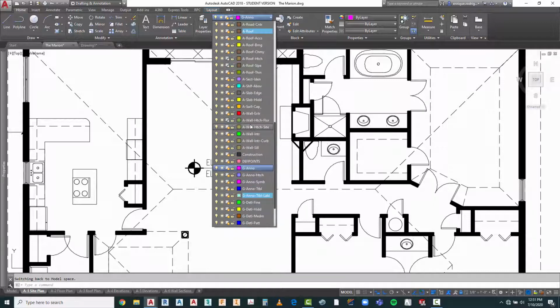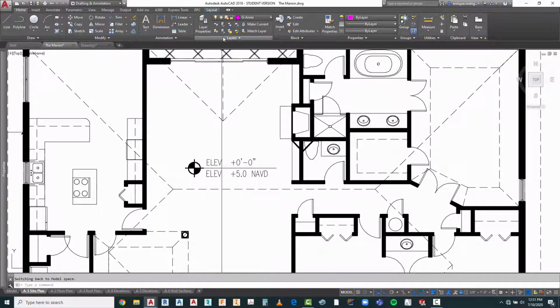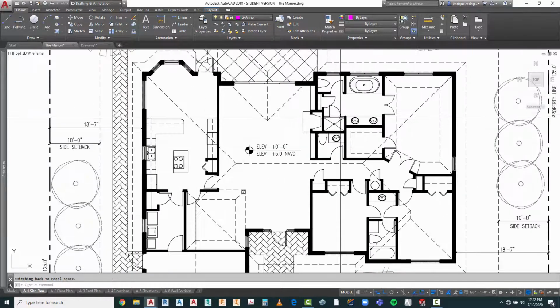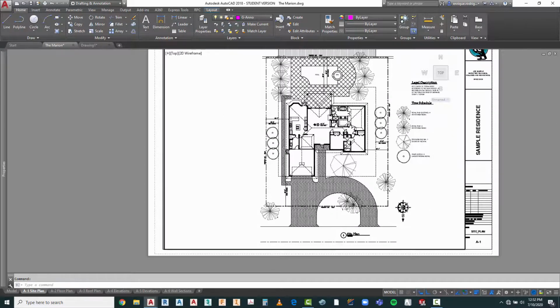What I'm going to decide to do on here, I'm going to go to my layer, and there it is, a roof chimney, and I'm going to turn it off. I can simply do that by clicking on here and clicking on there, and that looks much better. So let's go ahead and zoom back out.